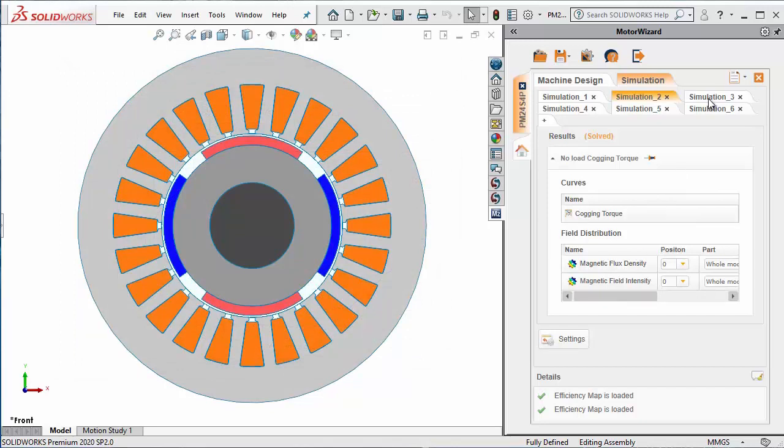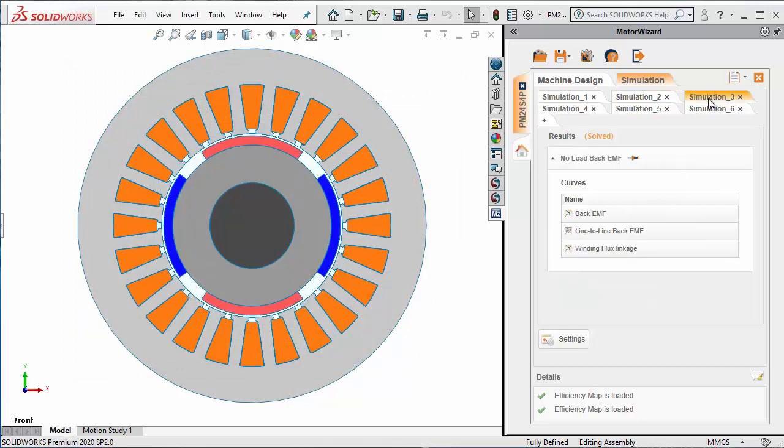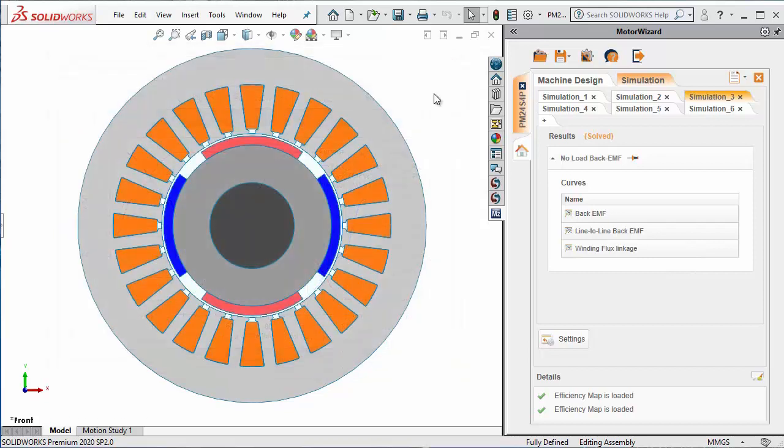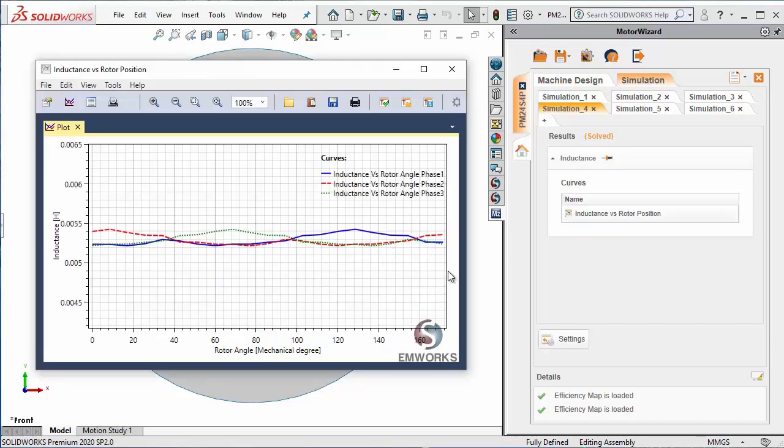Now we switch to the simulation tab number 3 to check the no-load back EMF. To view the back EMF, we should click on the back EMF curve, and the three phases back EMF versus the rotor angle is shown in this figure. We can also view the inductance versus the rotor position by clicking on this curve. The three-phase inductances versus the rotor angle is shown in this figure.